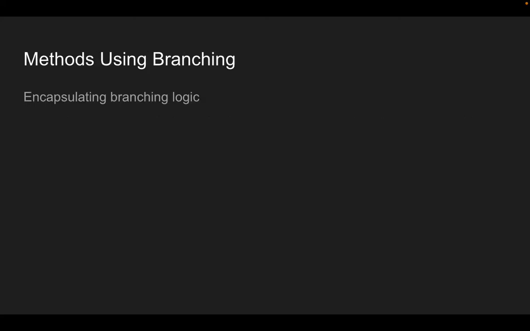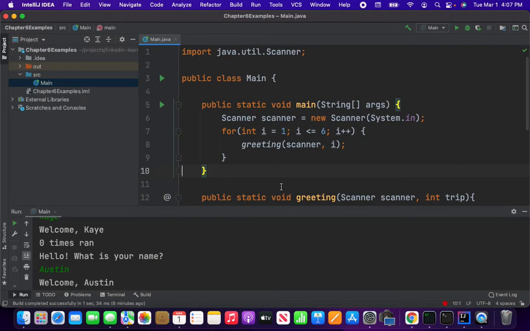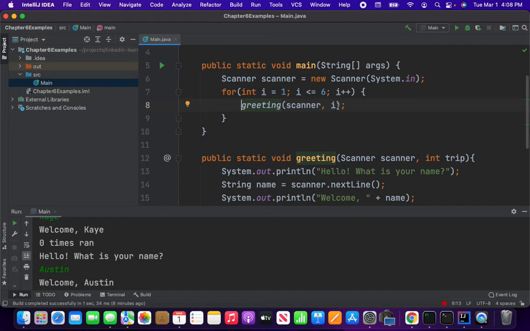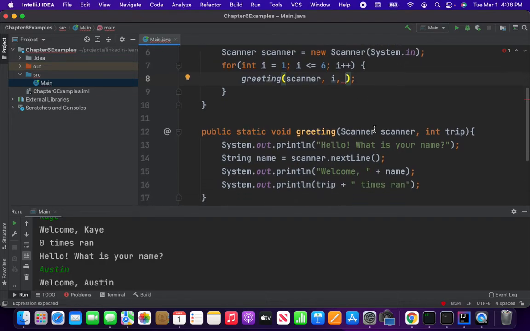All right, so methods using branching. Let's go back to our example over here. We have a greeting class and we have a scanner. Let's say, though, that in my scanner, I'm going to have another value I'm going to include in this.